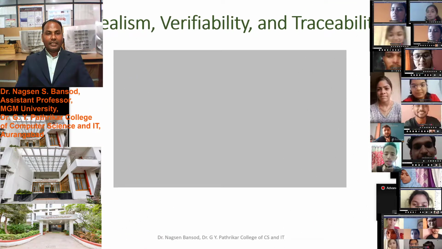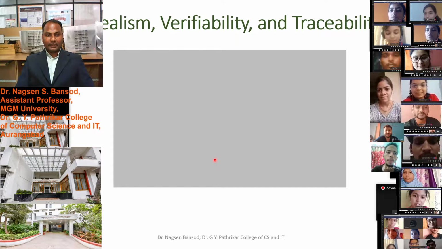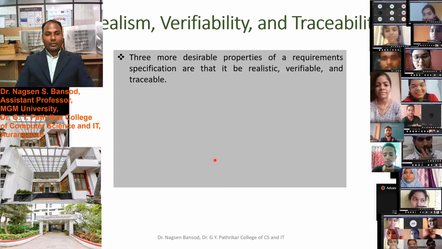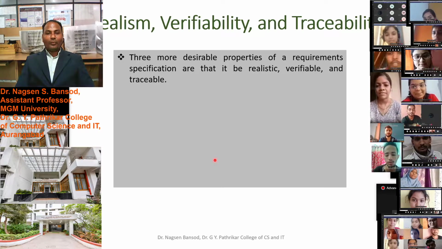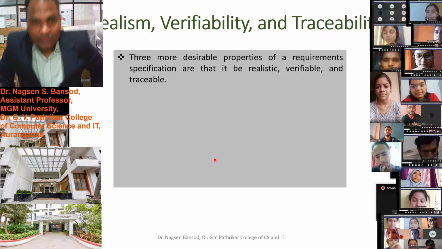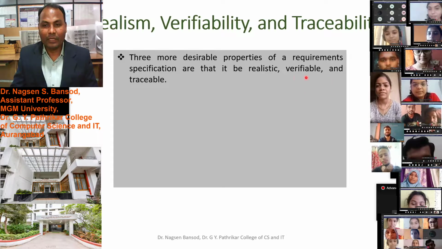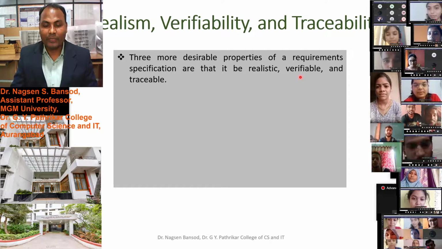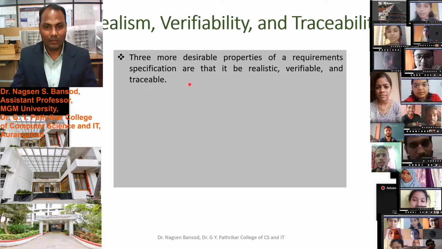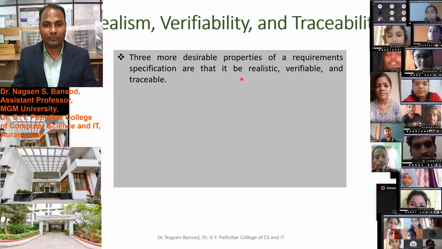Then next is the realism, verifiability and traceability. Three more desirable properties of requirement specification are that it should be realistic, verifiable and traceable. These are also requirement specification properties.